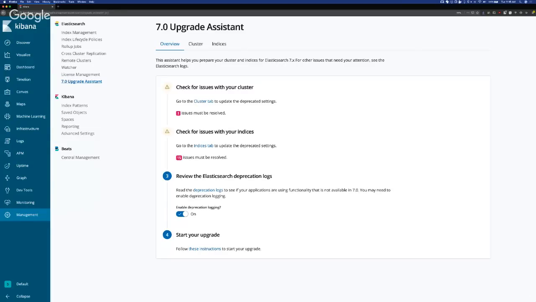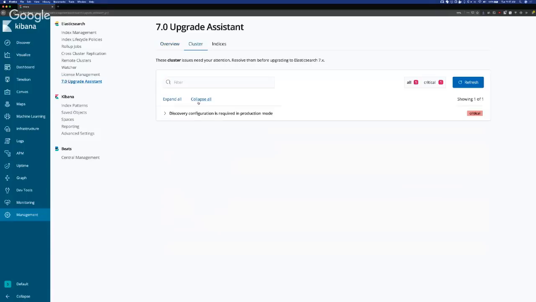And then we also provide a section here to easily turn on the Elasticsearch deprecation logs that George mentioned previously. These logs allow you to see any API calls that are coming from outside systems to your Elasticsearch cluster that are using any deprecated functionality. So you can get ahead of any of those breaking changes you might need to fix in other applications or scripts. So let's dig into this cluster tab first.